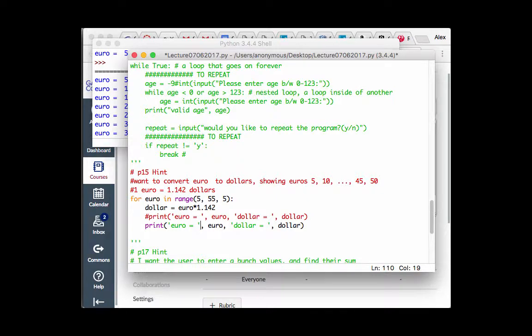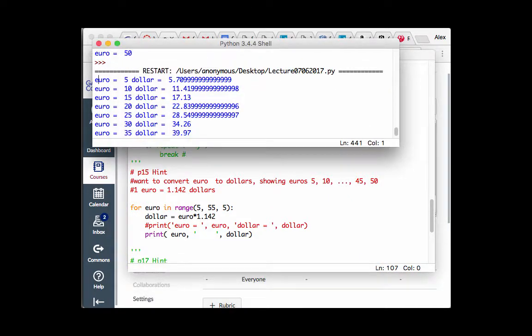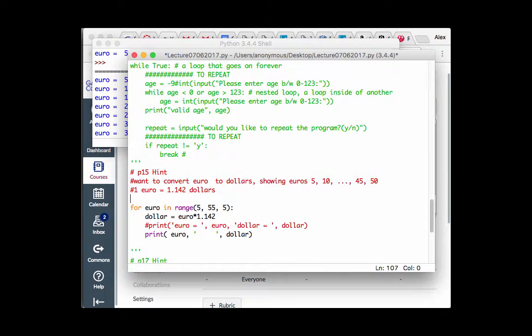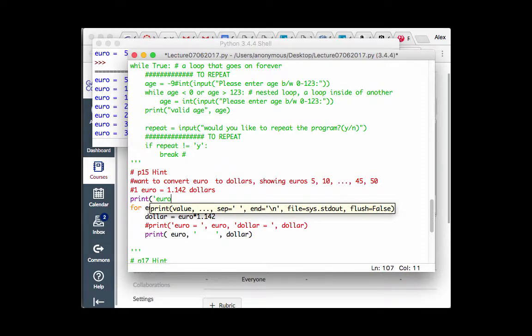All right? I'm going to get rid of this here. And I'm going to put just a little space in between, like that. And then I'm going to put the labels on top before the loop, so I don't want to see this every time. I want to see it one time on top, like a label, and then the numbers underneath. Okay? So I just do print euro, and then a little space and dollar.